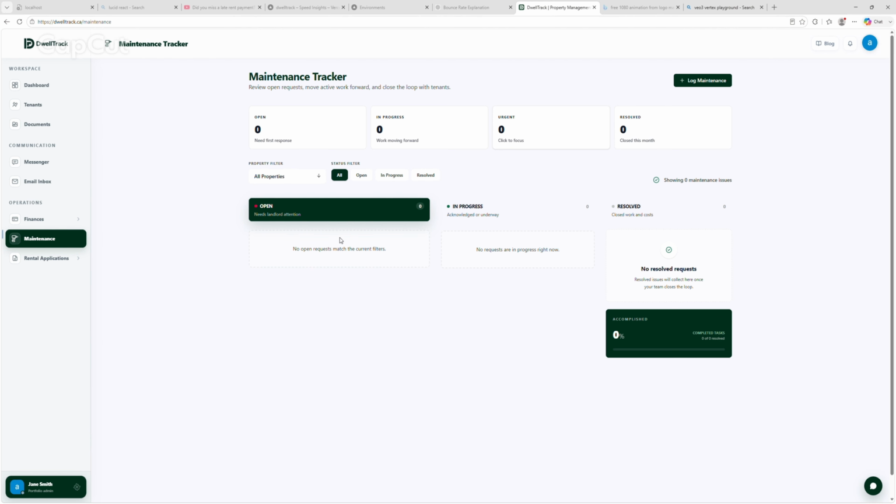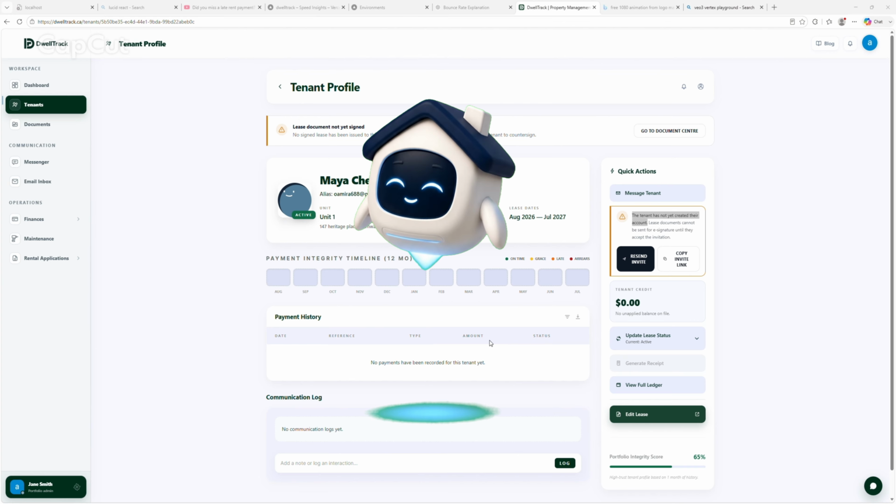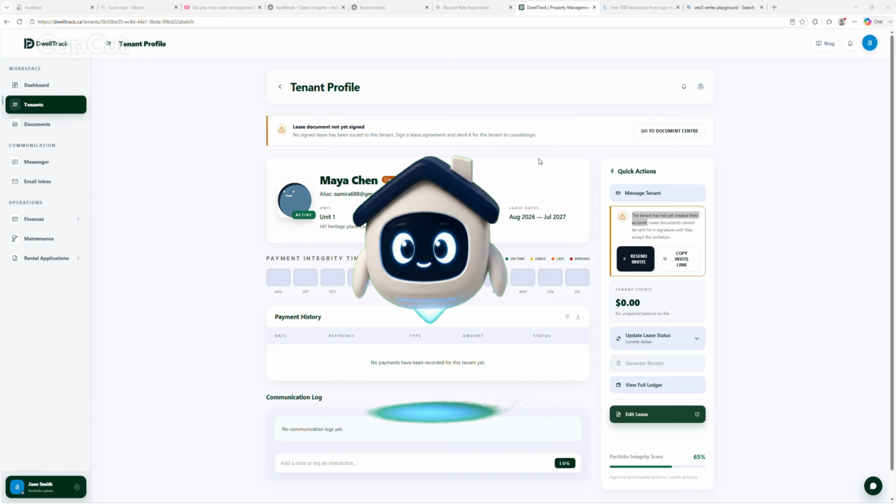Finally, under Rental Applications, we can create customized application forms, manage published forms and their shareable links, and review submitted candidates, all from one organized workflow. And that concludes our quick tour of DwellTrack.